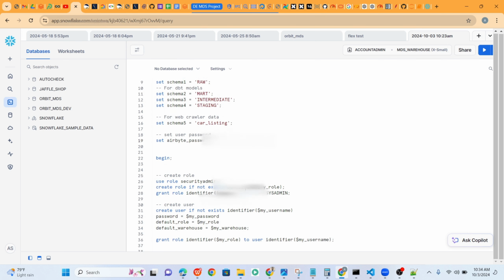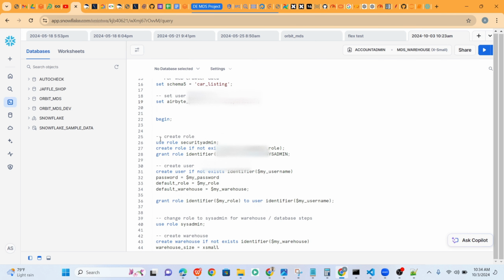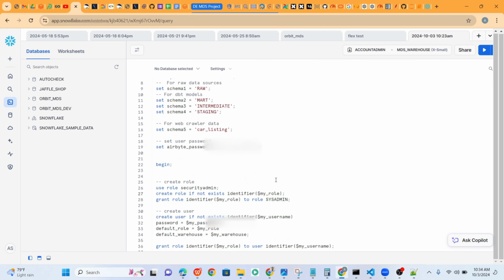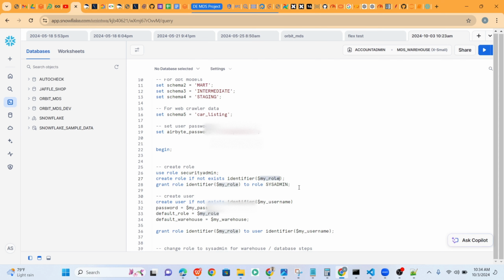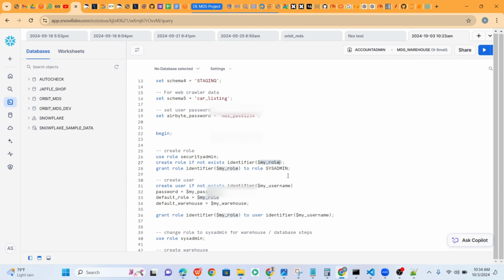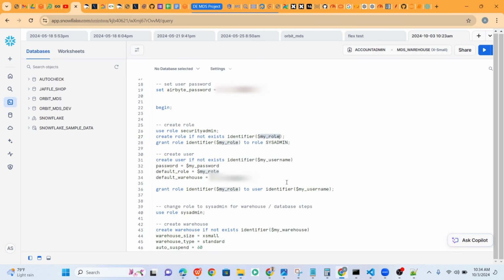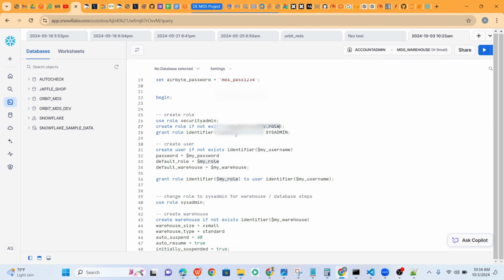All right, so then the next thing, to create the role, we are going to use the security admin role, and all of these variables you have set above, so everything just applies. I use the security admin, then you create the new role that we wanted to use, then assign the role to sysadmin.